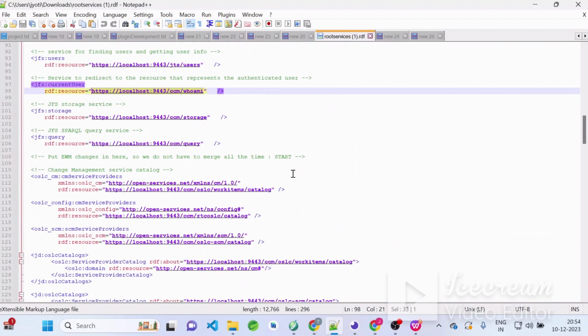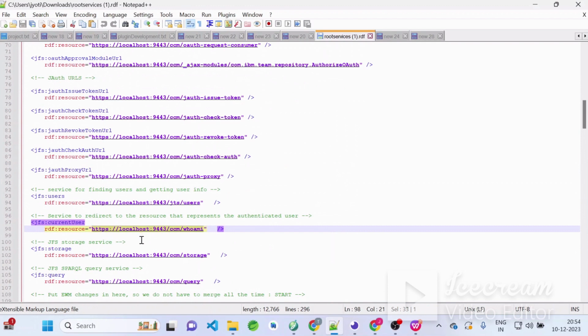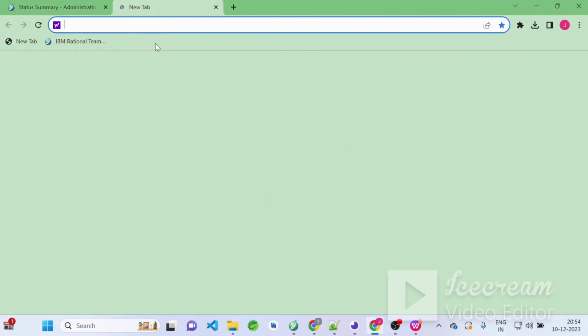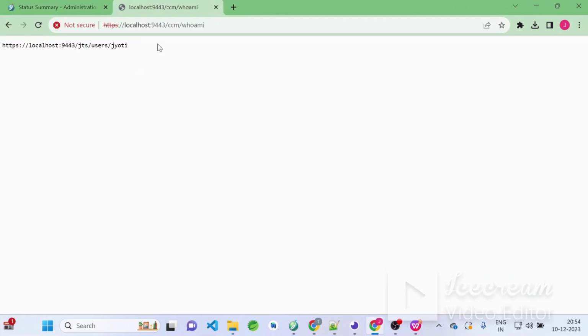So let's understand this with one example, that is this HTTP whoami API. That means who has logged in to this application. First I will hit it over the browser and I will get the response, right? So I am logged into this application, that's why I got this user ID, right?